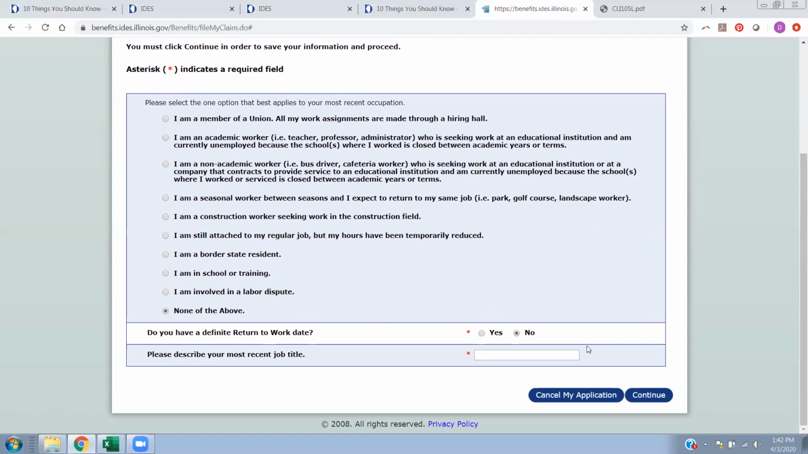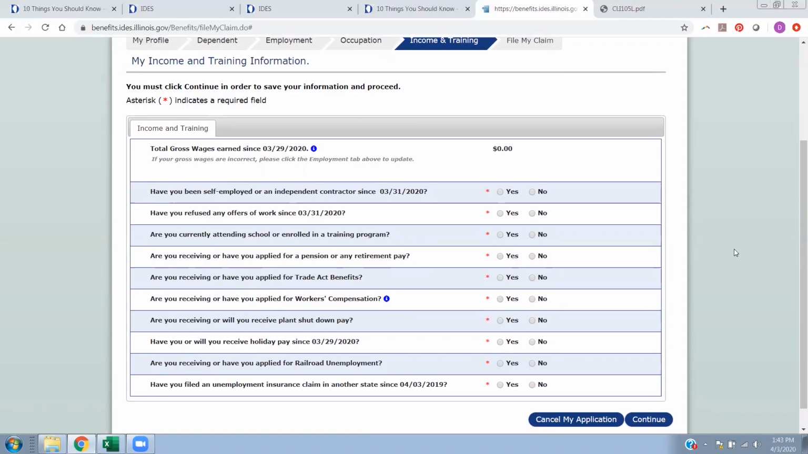Once you have finished filling out the rest of these, you can click continue to get to the next page. The next page here is asking several other questions that you should read and answer carefully to determine the exact level of your eligibility. When you're finished answering these questions, you can click continue.